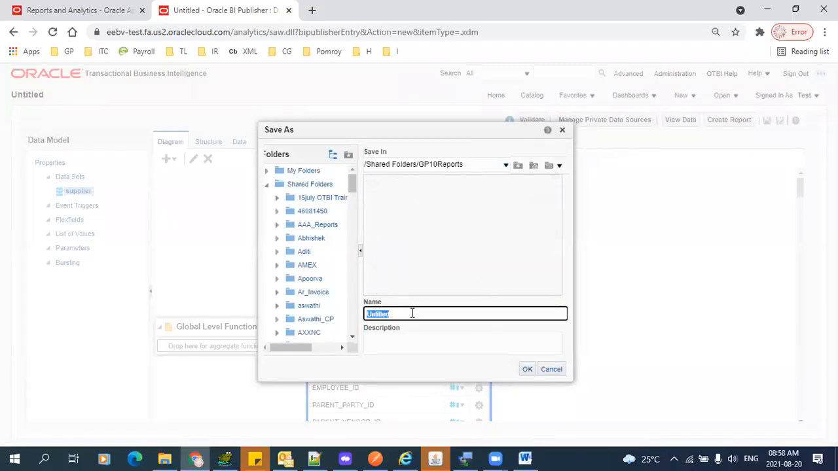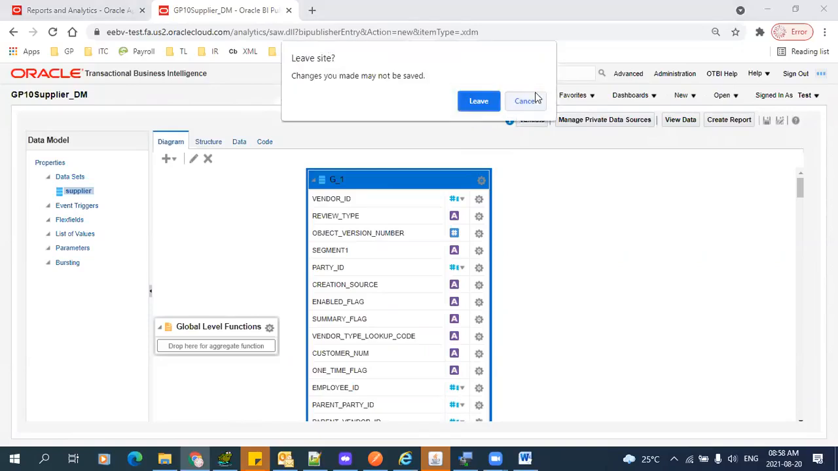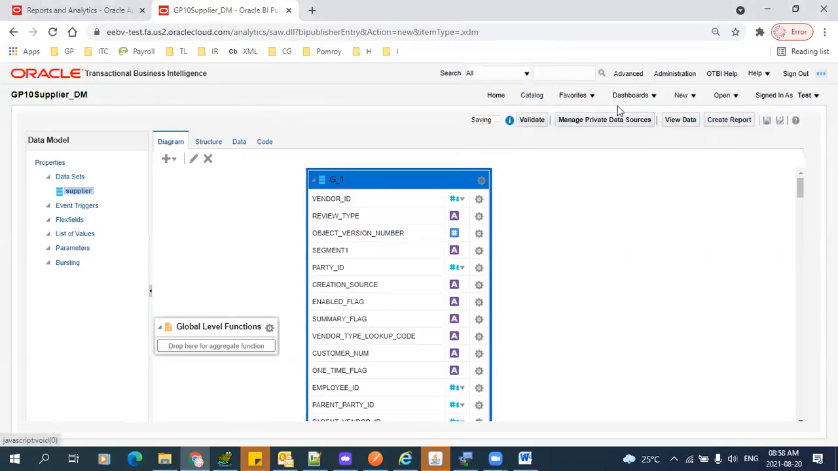I'm naming the data model GP10 supplier underscore data model, where DM is nothing but our representation of data model. Just click on OK. Now the data model is successfully saved. There is a prompt you are able to see saying saved. Just click on the catalog and leave.